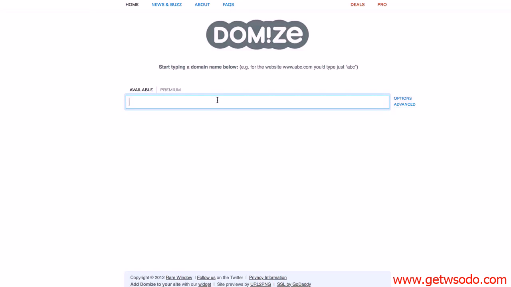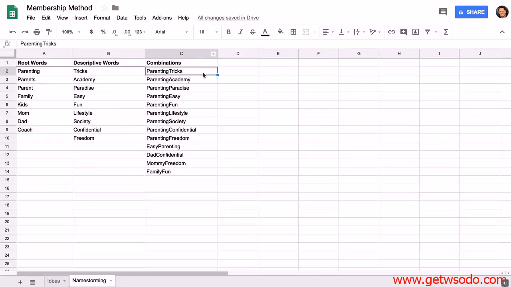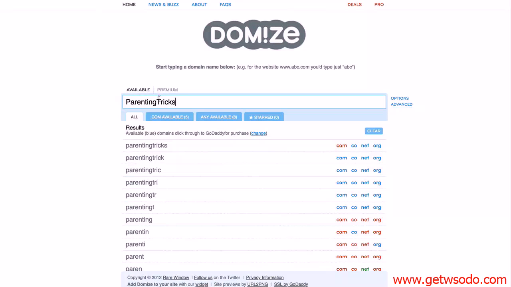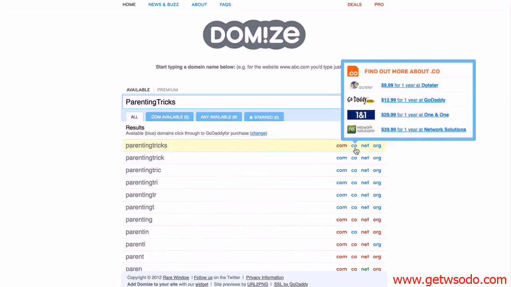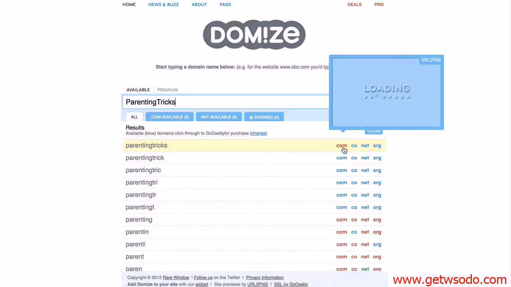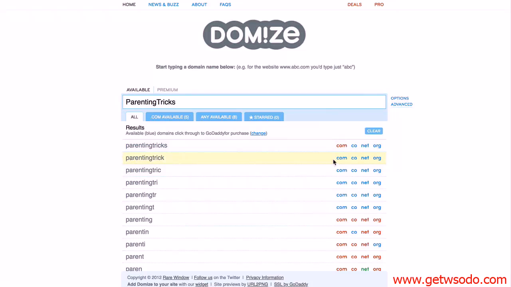So what we would do is go over and look at our spreadsheet, and we would say parenting tricks is the first one on the list. So we would type in parenting tricks, and you will see it'll show you if the .com is available, which again, don't get antsy and say, oh, I can get the .net or I can get the .org because it's available. Don't do it. Do not fall for that trap. Always go for the .com. So parentingtricks.com is not available. You can see it's red. However, parentingtrick.com is available.